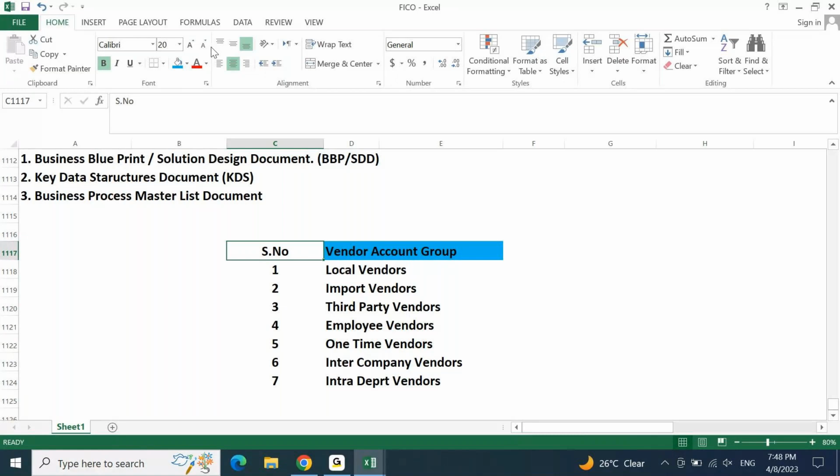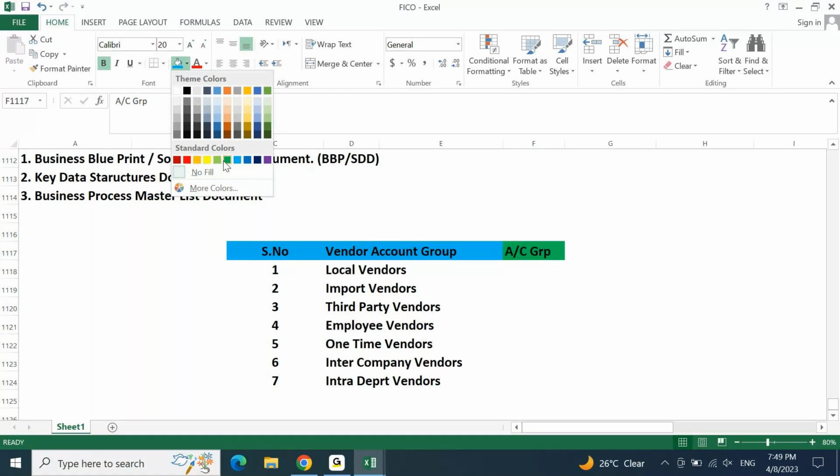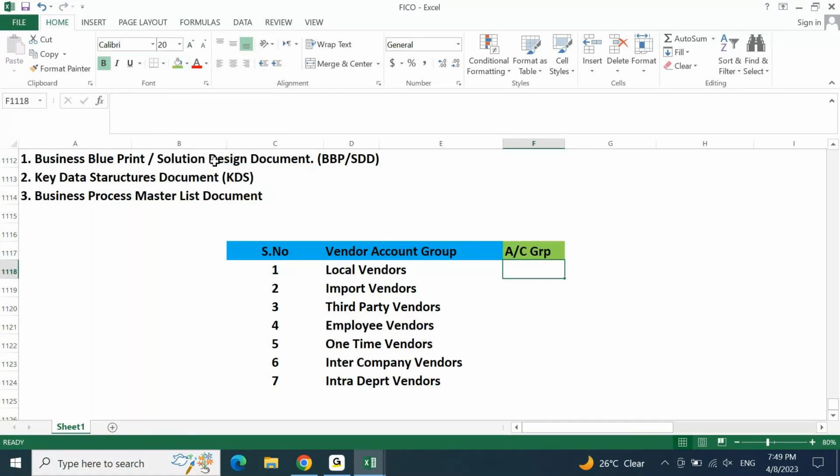And for these, you are going to decide the account group. What will be the account group for these vendors? Let's say you are going to create Z001, Z002, Z003, and so on, or any other logic. Assuming we are going to create Z001, 2, 3, 4, 5, 6 until 7.